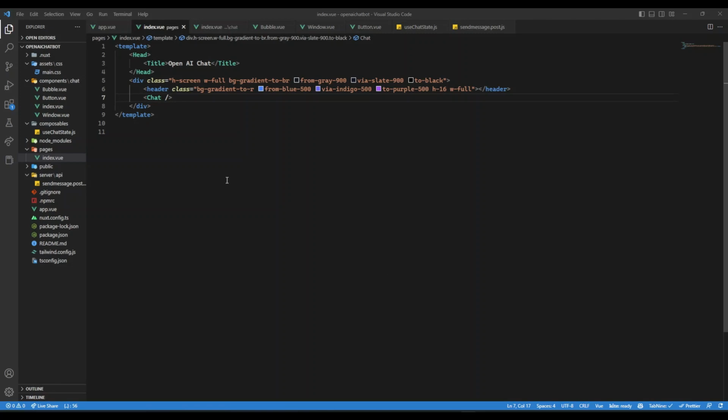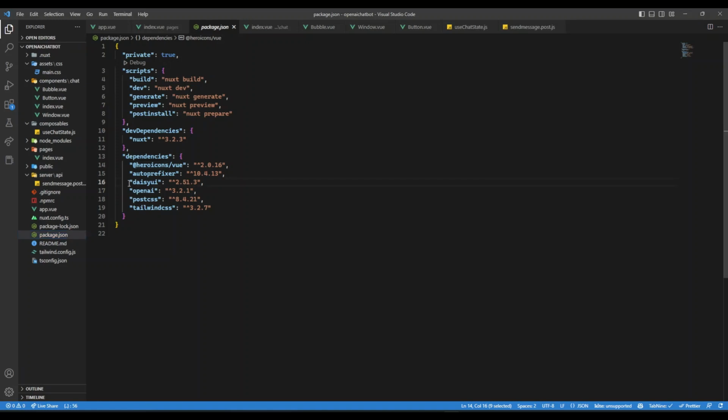Okay, to begin with, I have a simple Nuxt project with Tailwind CSS, Daisy UI, and OpenAI library installed. So if I go to package.json, I have installed Daisy UI, OpenAI, and actually this is my first time trying Daisy UI and I'm kind of liking it. It's a pretty cool library.